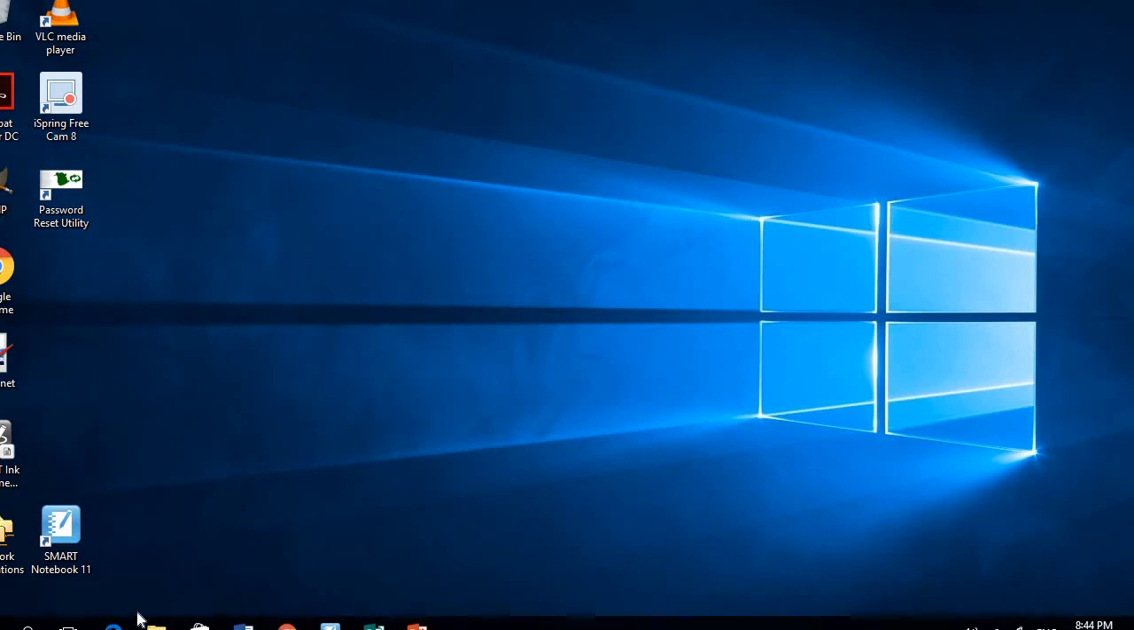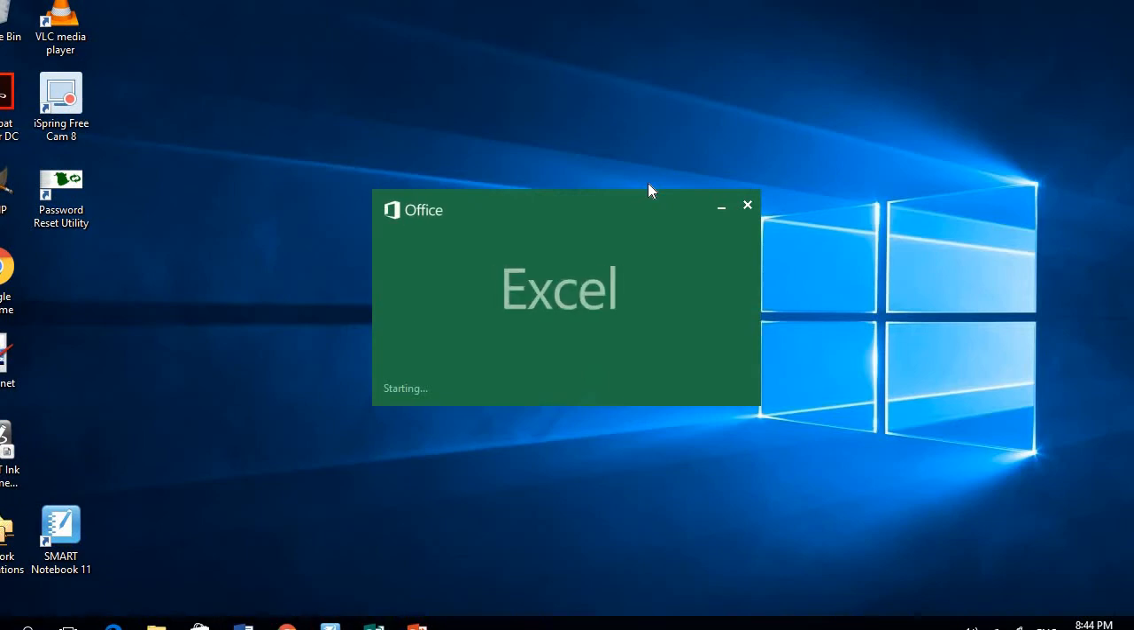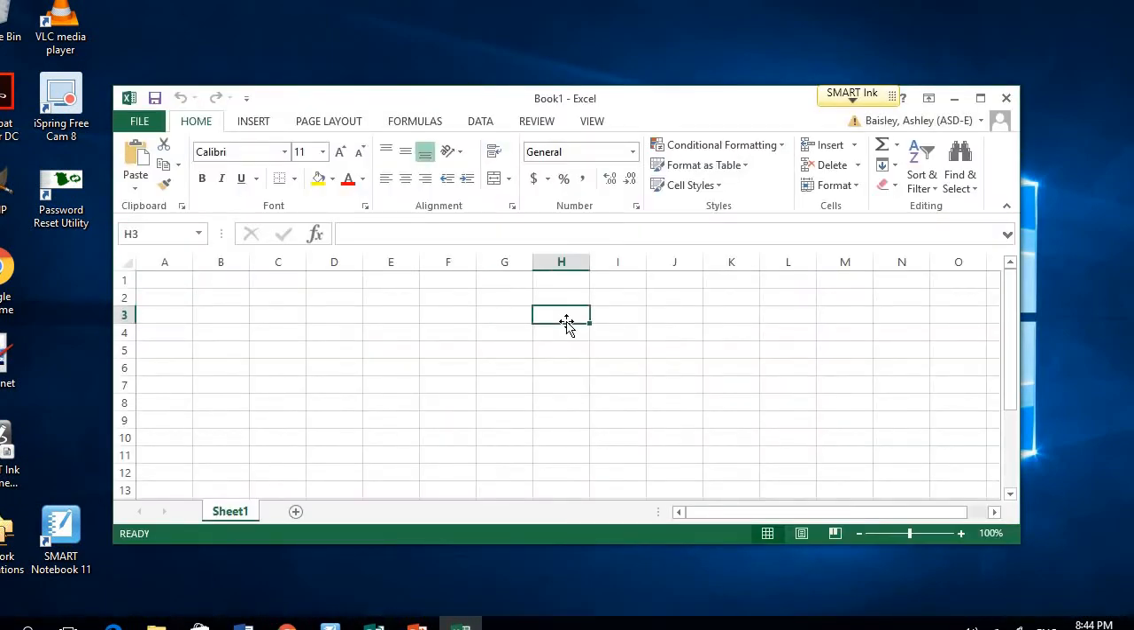Okay, here is a quick tutorial on how to use Microsoft Excel. So you're going to go in your home screen and you'll find Microsoft Excel right here. You'll just click on it and it should open up. Open up a blank page.